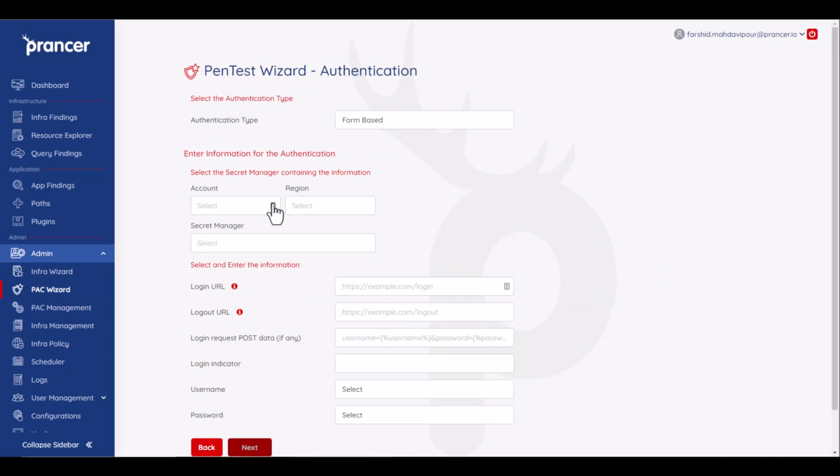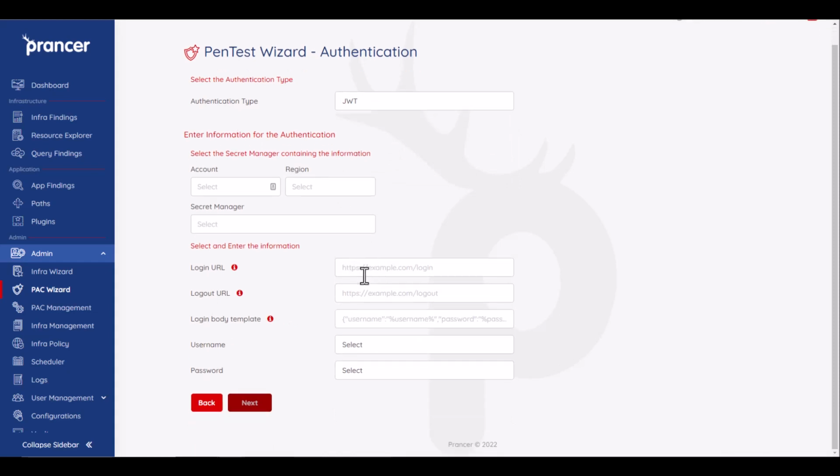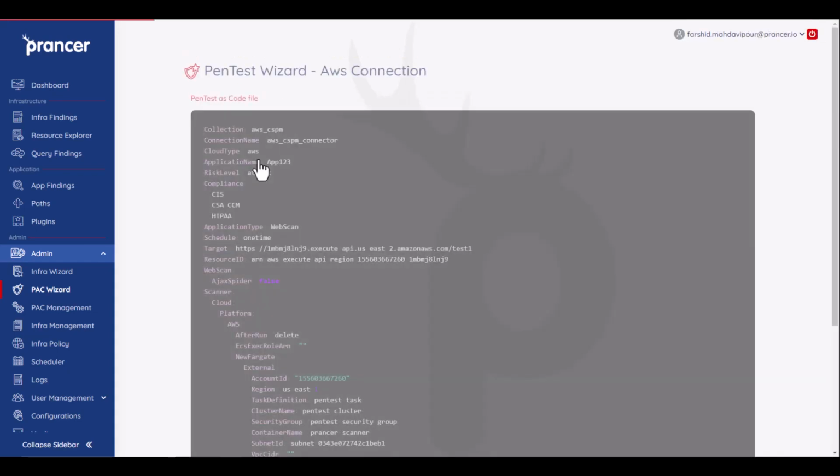On the next section, I will select the authentication type that I want to have for my API gateway. Different kinds of authentication are available for you. Is it like a custom authentication, cookie-based, OAuth, form-based, JWT? And for each authentication type, you will put the required information that we want to get authenticated to the application. We are not storing any secret on the Prancer side. All the secrets will be loaded up from your secret manager, which is available in your own cloud environment. For sake of simplicity, I click no authentication, go to the next page.